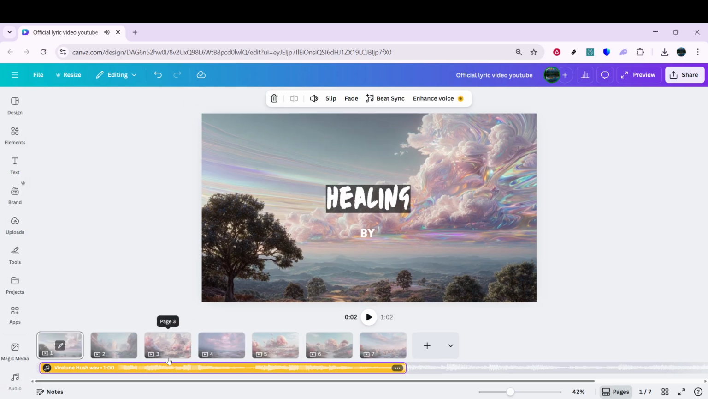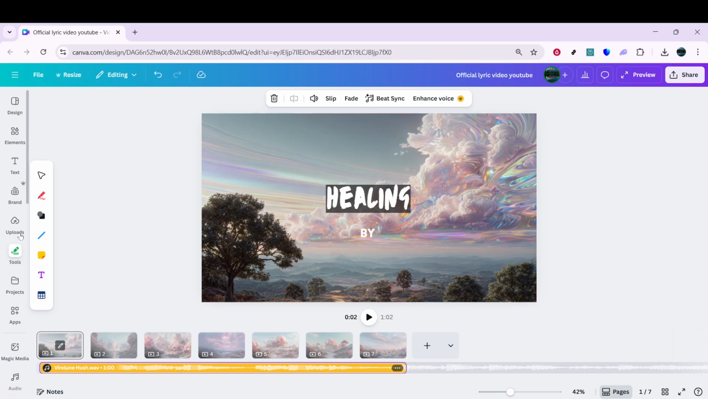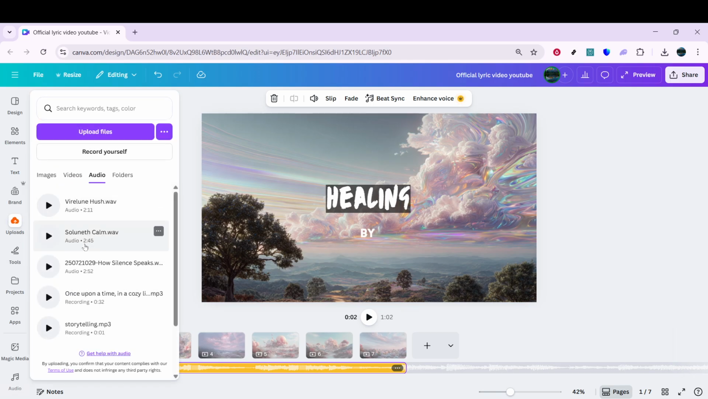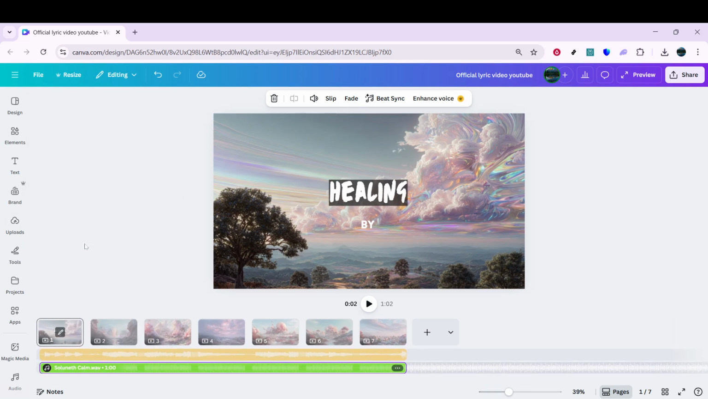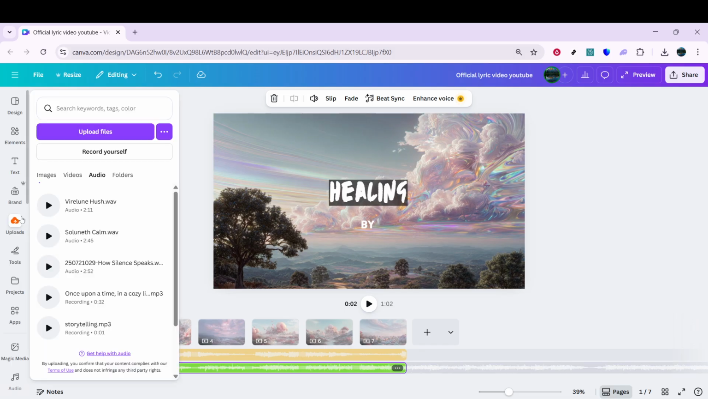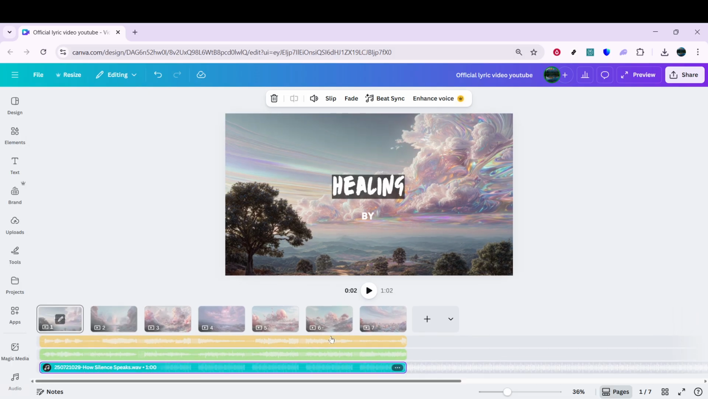Click and drag the song onto your design timeline or directly onto the canvas. Canva automatically places the audio as a track beneath your design. If you're working on a video, the audio will sit under your clips. If you're using a static image, the audio will still attach to the project, so you can export it as a video file with sound.